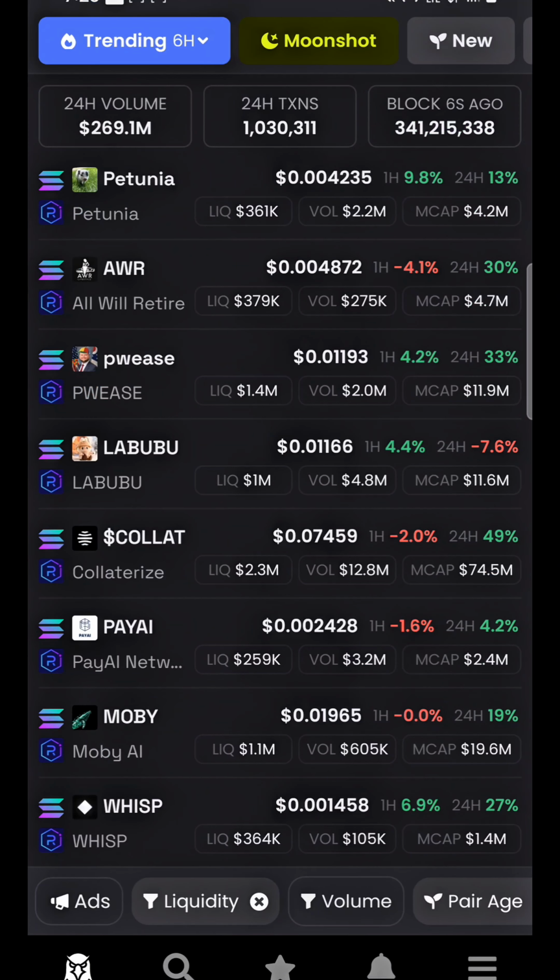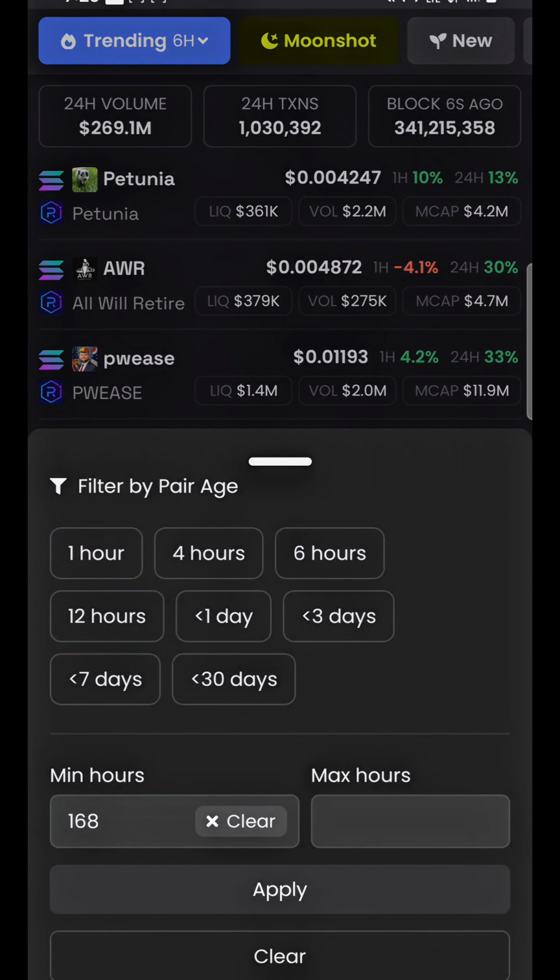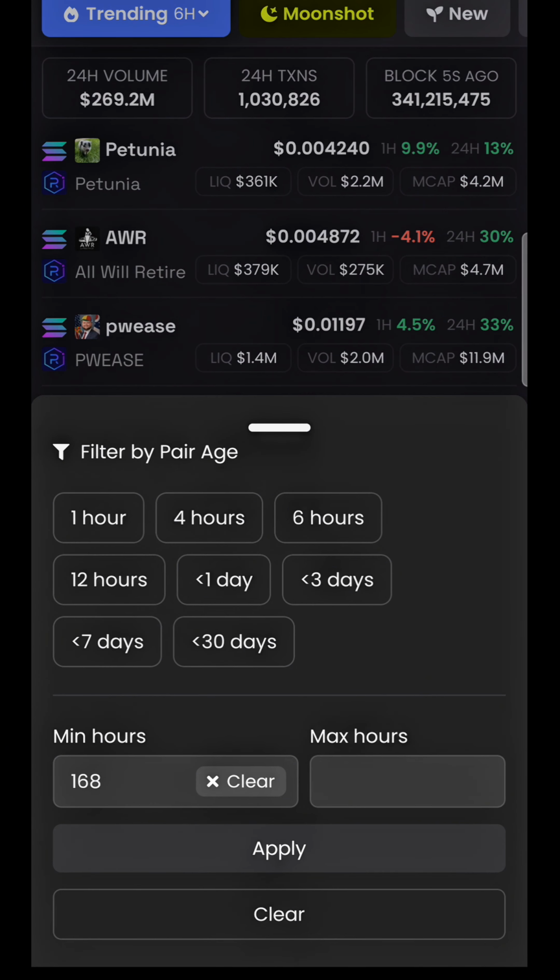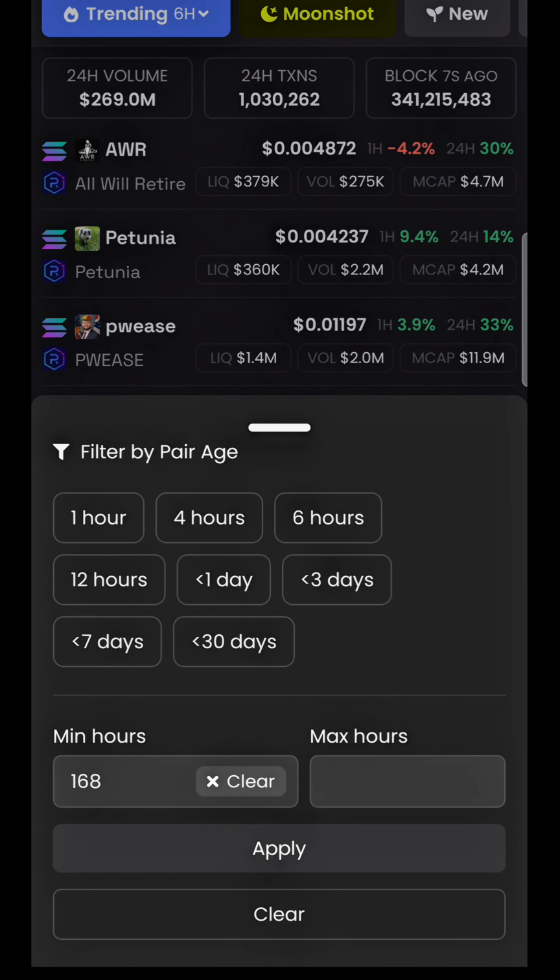Next we are going to go to our pair age, which is very, very important, more than any other thing here. You click on the pair age. What are you going to do? You allow your pair age to be at a minimum of 168 hours. I'm going to explain why we need this pair age to be at 168 hours.